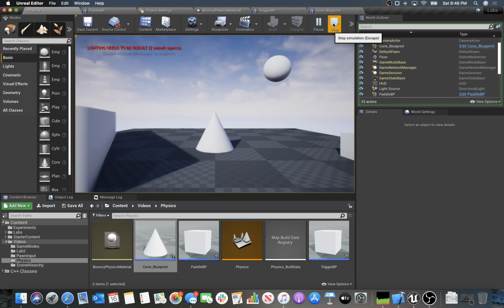And so that's how you get these events in blueprints, and you can react to them, and code up situations simply using blueprints on your objects for setting up physics.